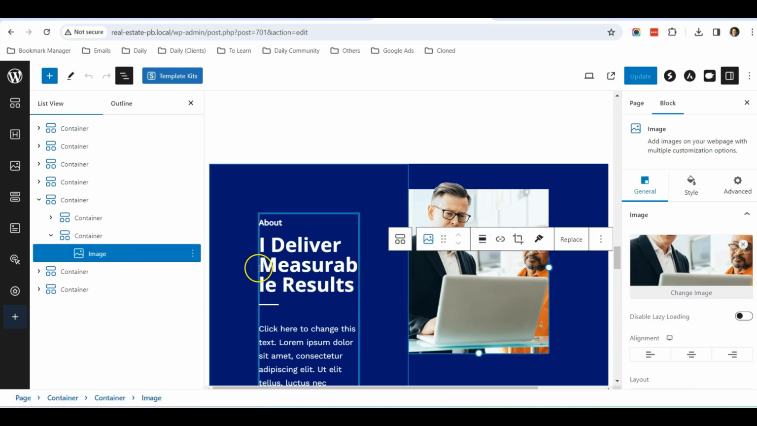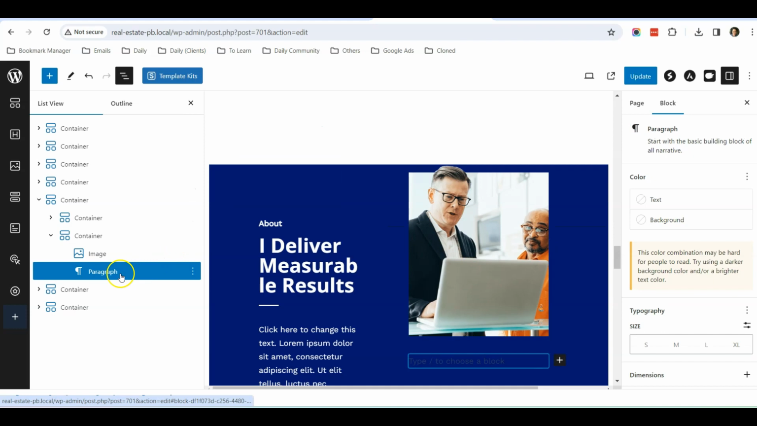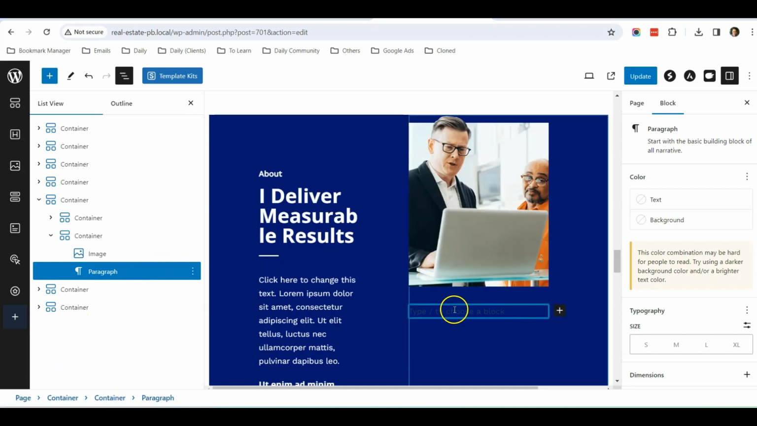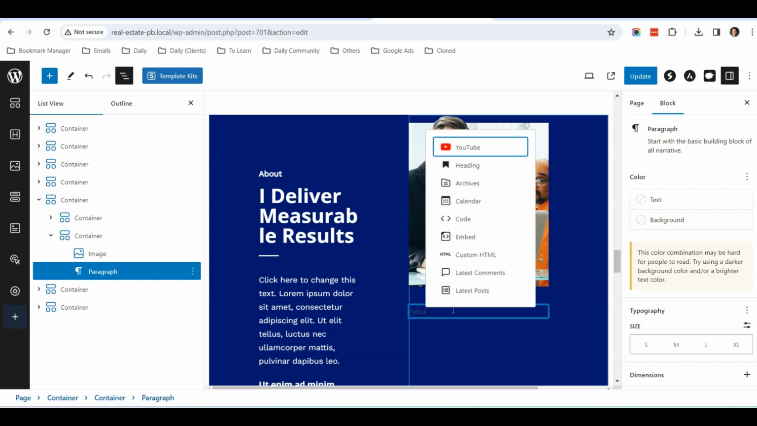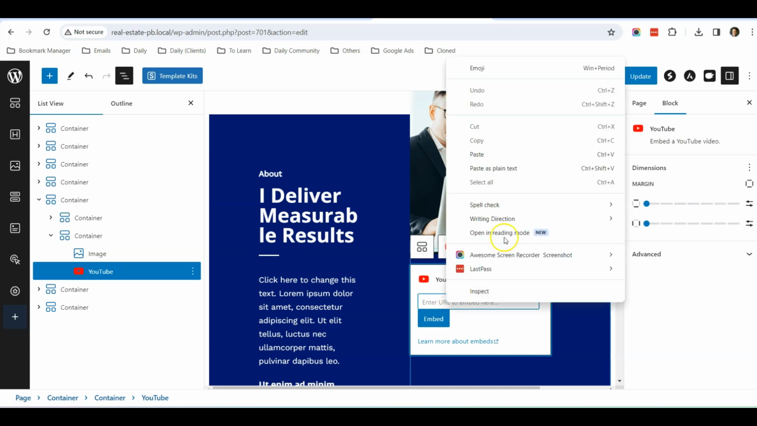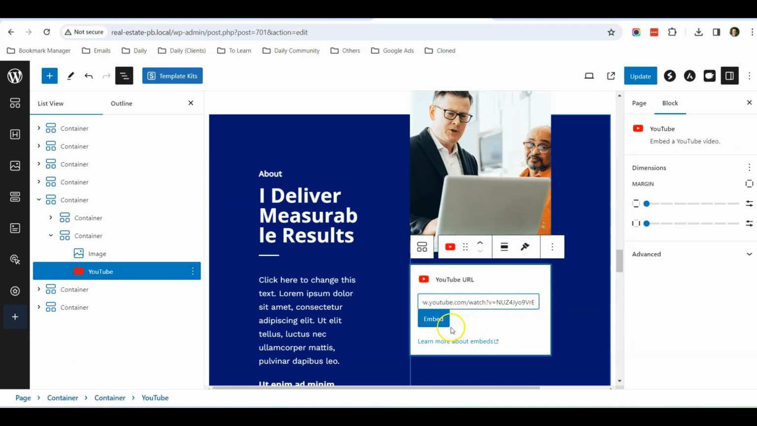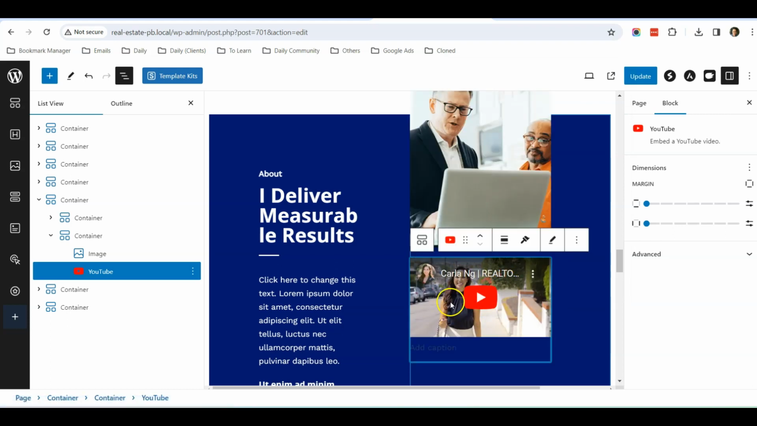This is the image. So we are going to add in another element after the image. Okay, this is the paragraph. And we're going to insert an element called YouTube. So type slash and type in YouTube. Okay, so this is the one. Click on here, enter the YouTube URL that you want to feature. So for me, I will just enter the URL here and click embed, and it will show the video of the property agent doing a self-introduction.